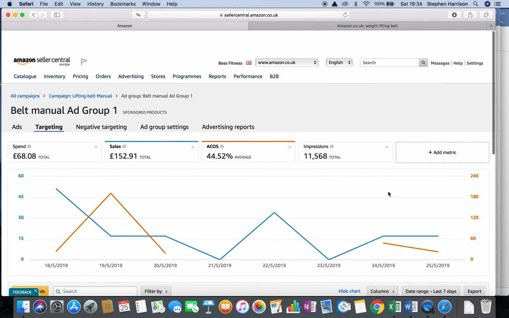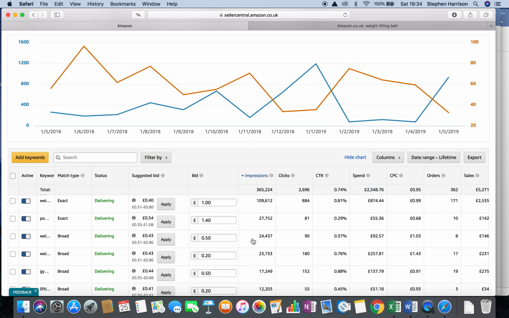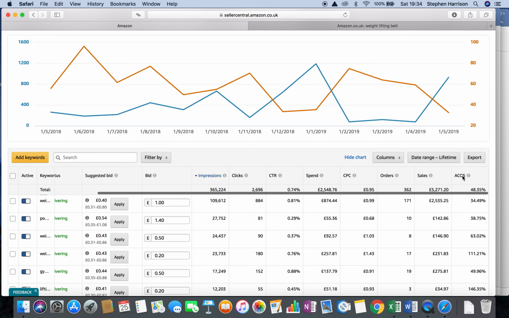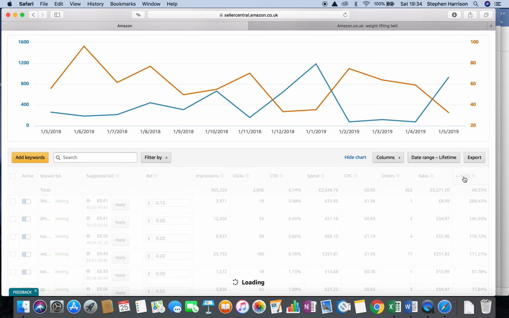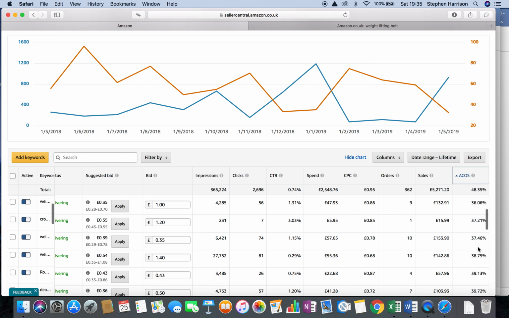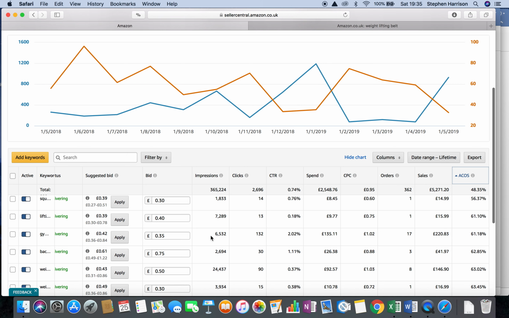What you can do is go to lifetime, search for ACOS, and identify those that are profitable. So anything really under 60%. Probably anything from here downwards, particularly that one because it's had 17 orders.